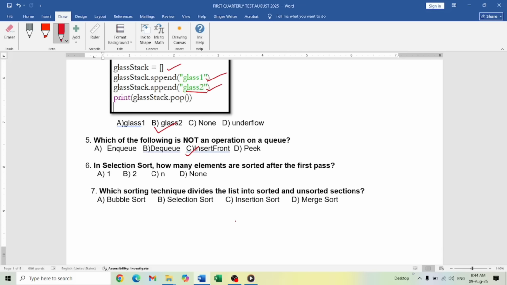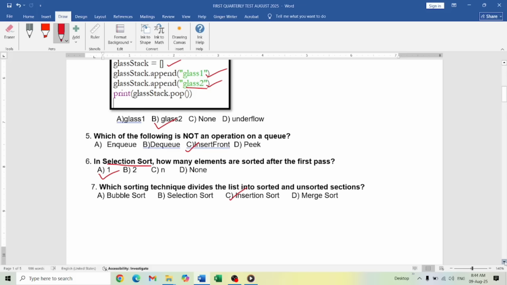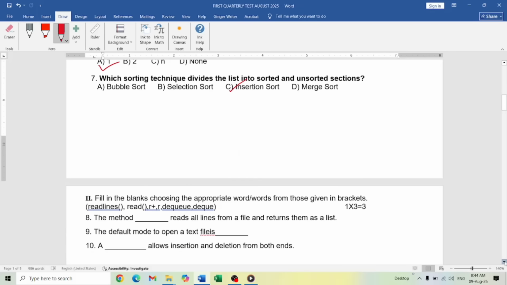In selection sort, how many elements are sorted after the first pass? What is the concept of selection sort? You are finding the minimum value and swapping it. Obviously, it will be 1. Next, which sorting technique divides the list into sorted and unsorted sections? Obviously it is insertion sort, where you work with sorted and unsorted sections. I hope everyone is clear with this.